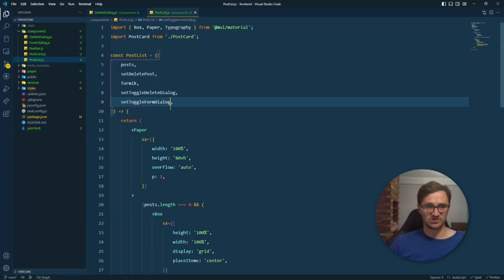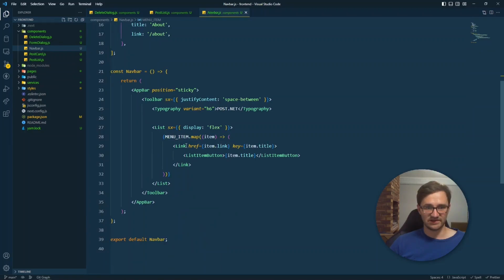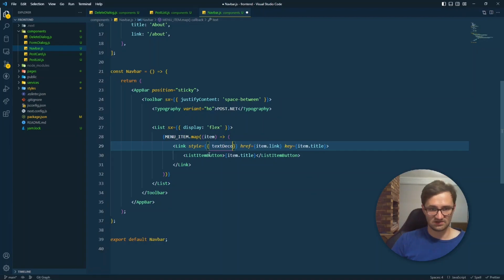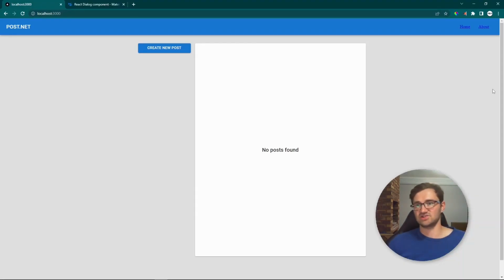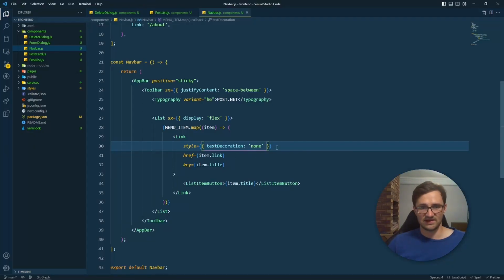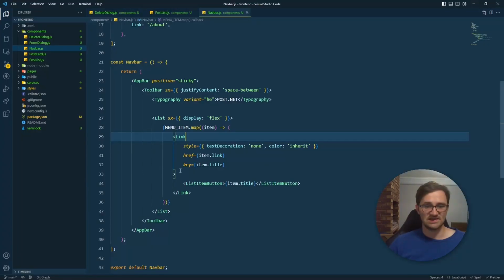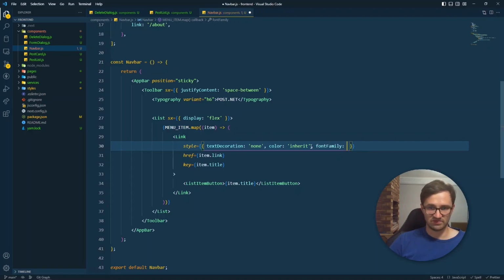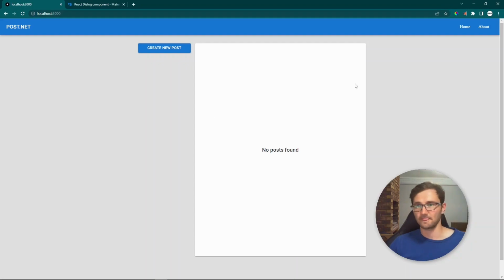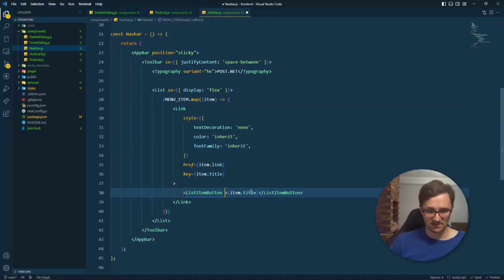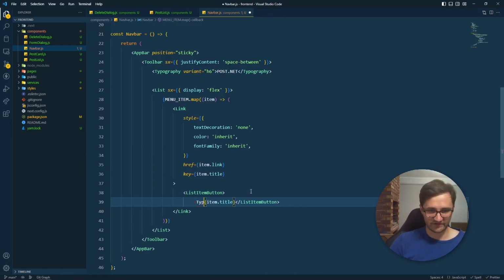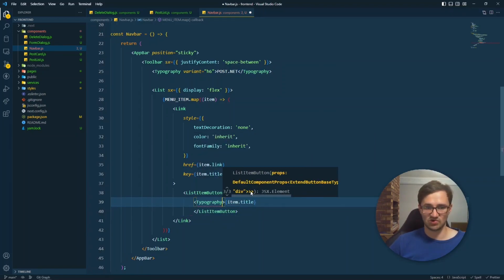Let's check out these links. They are not looking too good. So in the nav bar, we can add a style here, text decoration to none, and it should make it white. Okay, and let's just get the color to be inherit. So it should inherit from its parent. It should be white, and then the font family should also be inherited. Let's check if that works. Doesn't look like the font got inherited. Let's then add in a typography here to give it the Material UI font that we're using in our app so that it's just more consistent.